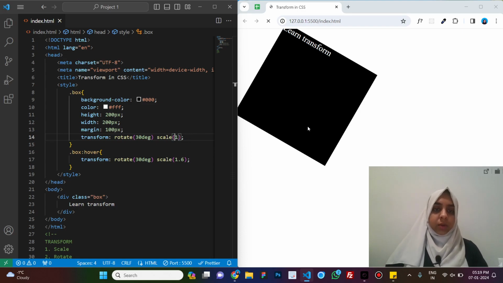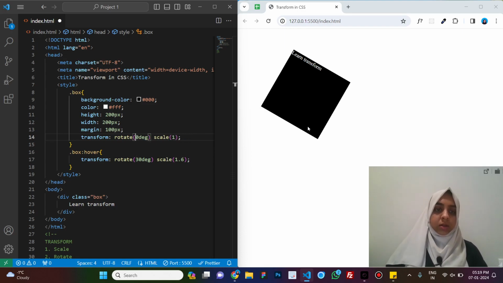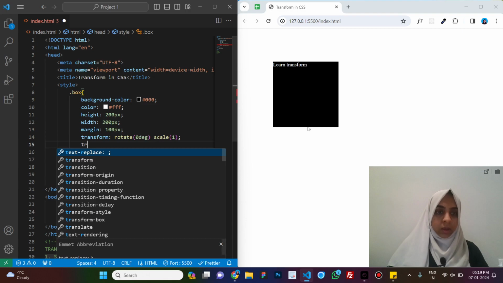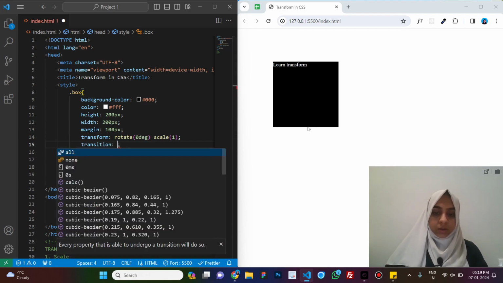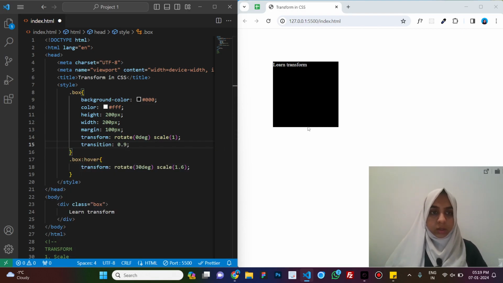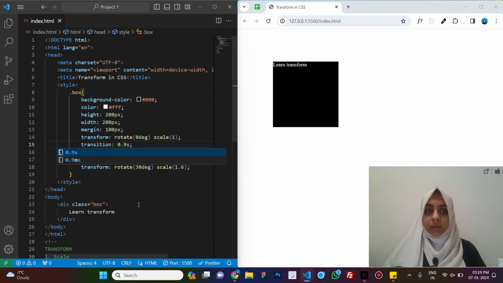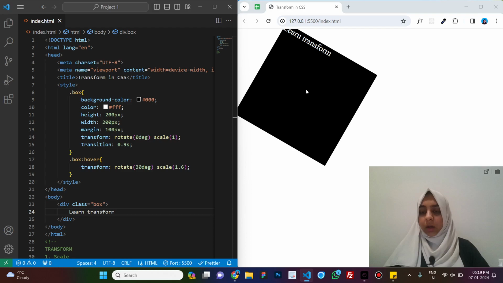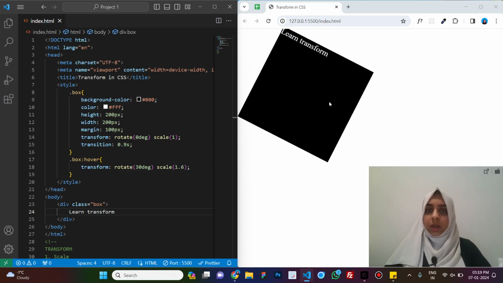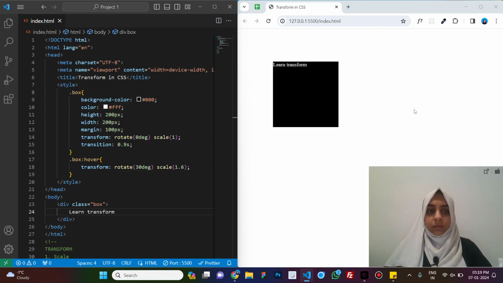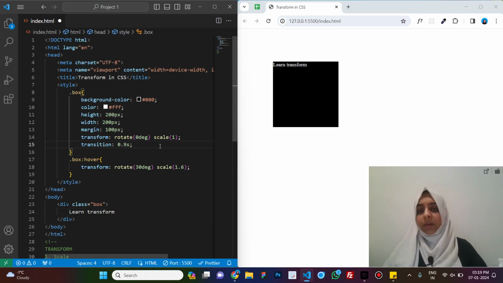So here let it just be 1, and let this just be 0 degrees, and let's give it a transition of 0.9 seconds. So if you see, it is scaling as well as rotating, right? So you have different properties that you can give to transition, but I won't be covering that in this video. I will make a dedicated video for transition soon.